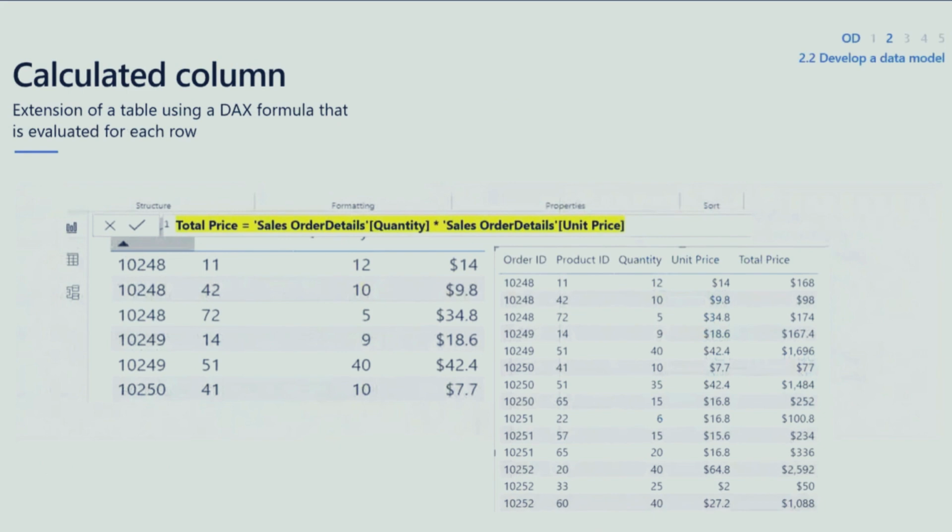Whenever you create a calculation, for example, a calculated column in this case, that is actually using a DAX formula. So in this particular case, it's creating a calculated column called total price, and it's going to multiply the quantity column with the unit price column. As you see, there is a reference to the table name, which is sales order details, and then there is a specific reference to the quantity and unit price columns, and that's how a calculated column is being created.